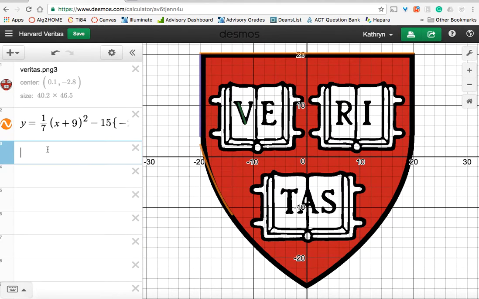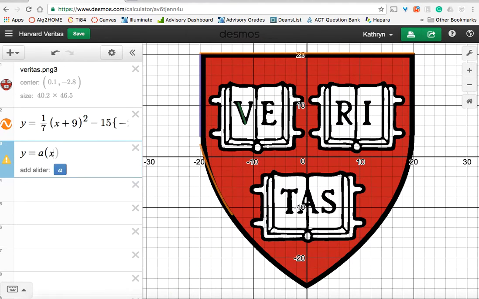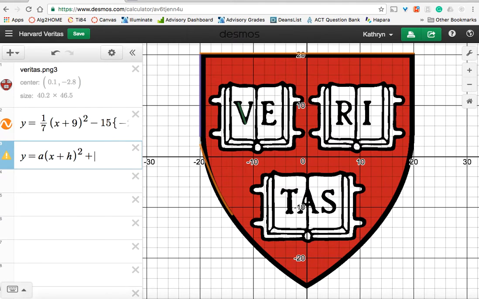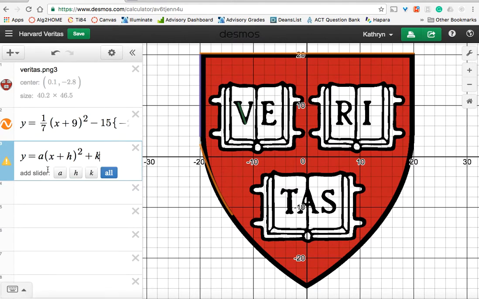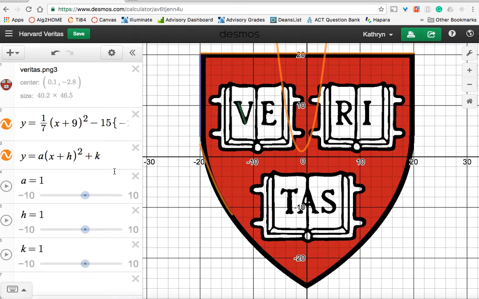So let's say that I'm typing my equation in. Sorry, we're going to do plus just for kicks around here. And then we have plus k, and it pops up, and then we are going to add those sliders. So we're going to add all of them. And the sliders just allow you to sort of move it around in a bunch of different ways. So let's say I want to move it this way.